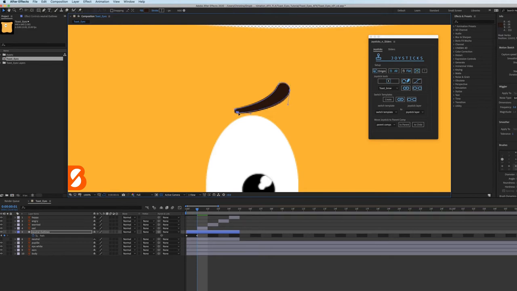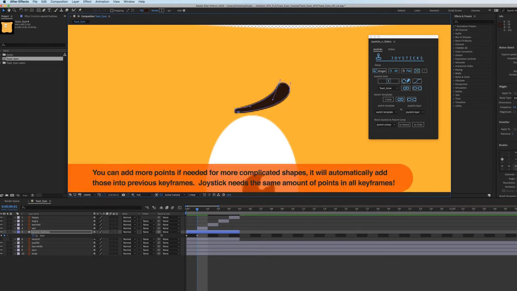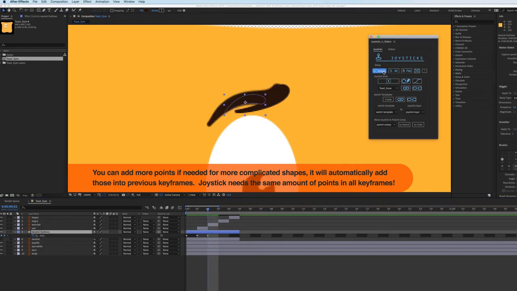You can add more points if needed for more complicated shapes. It will automatically add those into previous keyframes. Joystick needs the same amount of points in all keyframes.